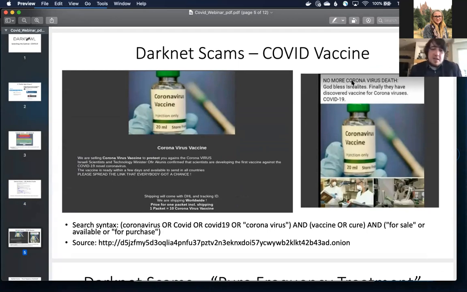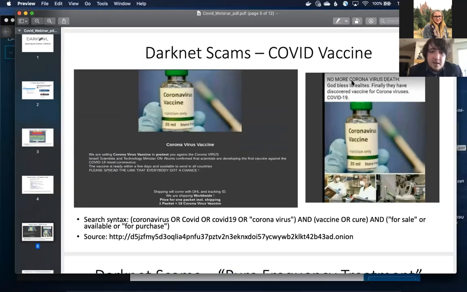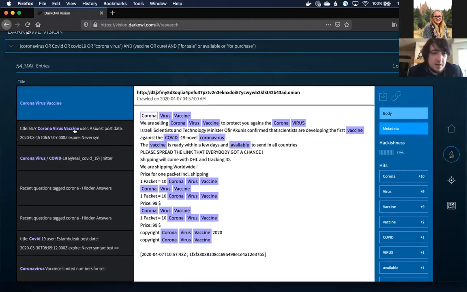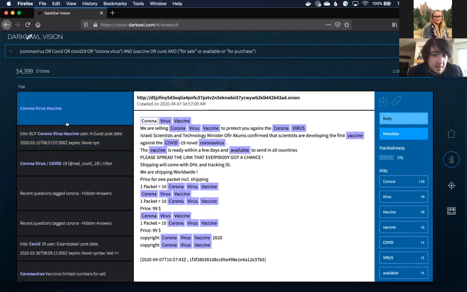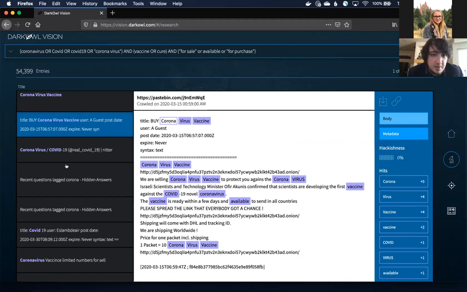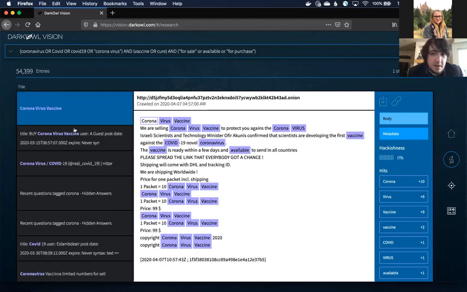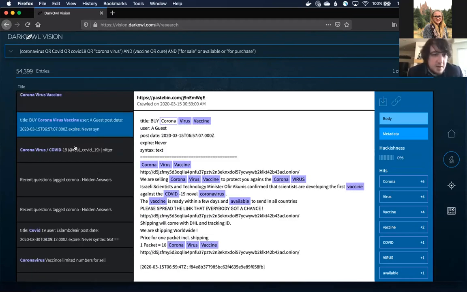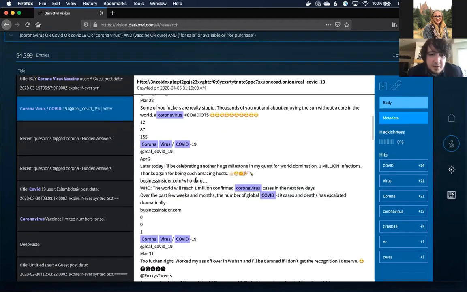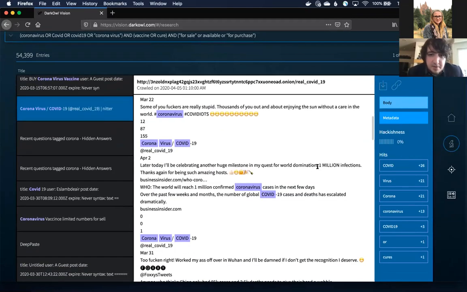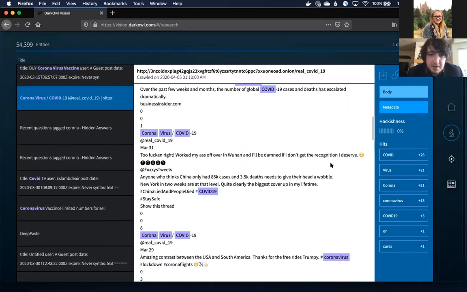So that's just a basic search if I'm looking at vaccines. There's a few more results here that are interesting. Again, it looks like the same exact one, just posted in a different place. This is on an Onion site. This is on Pastebin. I was looking at this a little bit earlier, somebody pretending to be the coronavirus themselves and talking from the perspective of the virus. I don't know, people are weird.